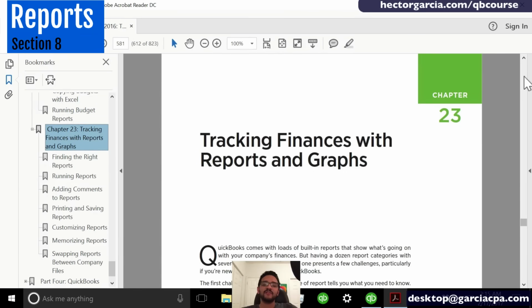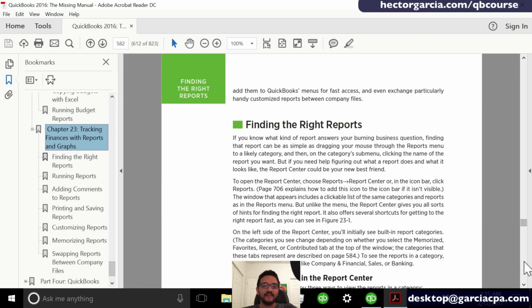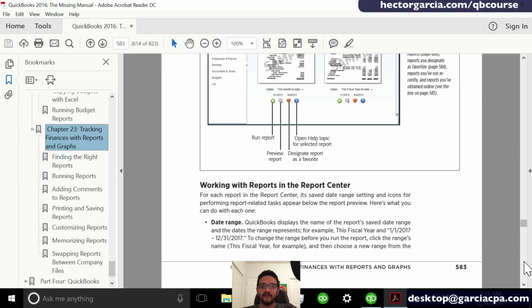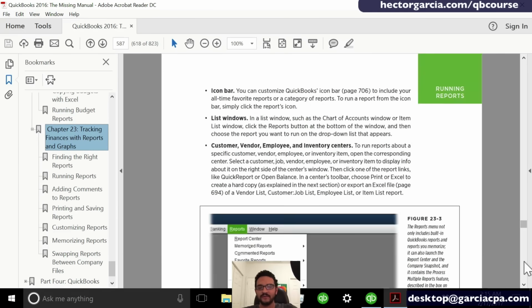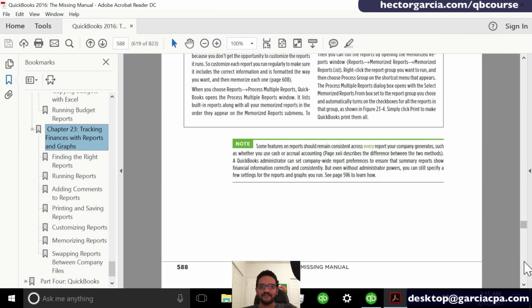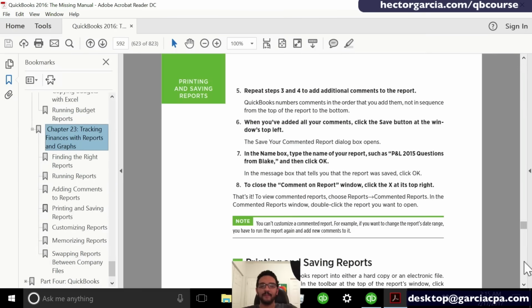Section 8, Introduction to Financial Reports. If you're following with the QuickBooks Missing Manual, for example, the 2016 Missing Manual, this would be Chapter 23, or at least Chapter 23 is the one that has the most information about all sorts of reports, including standard financial statements and all sorts of custom reports inside of QuickBooks.